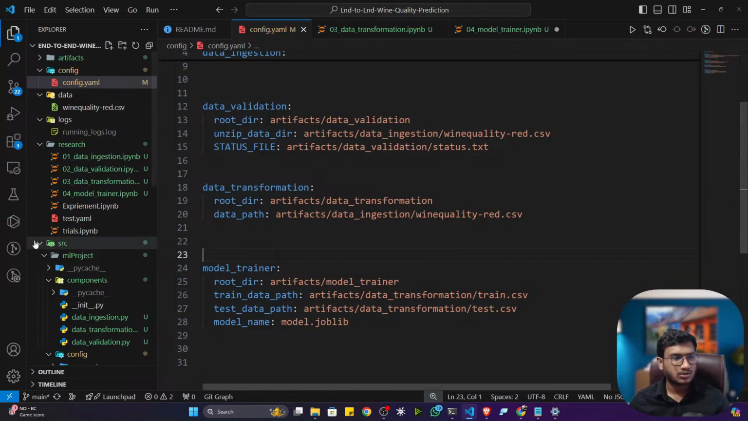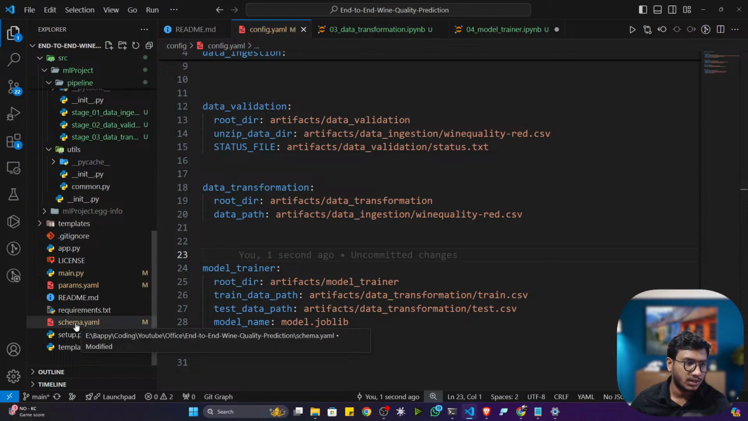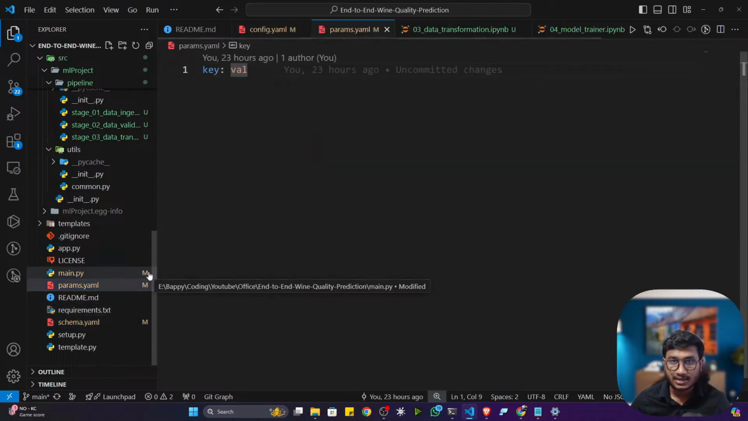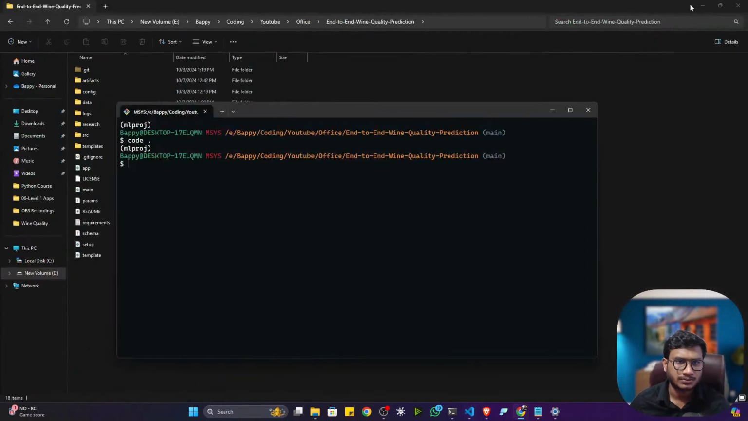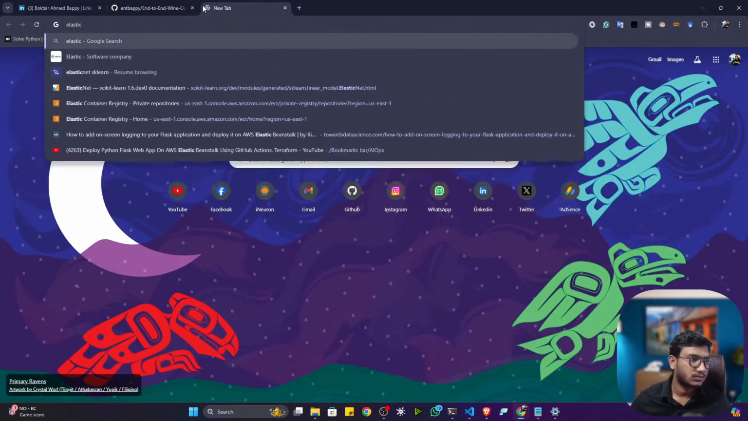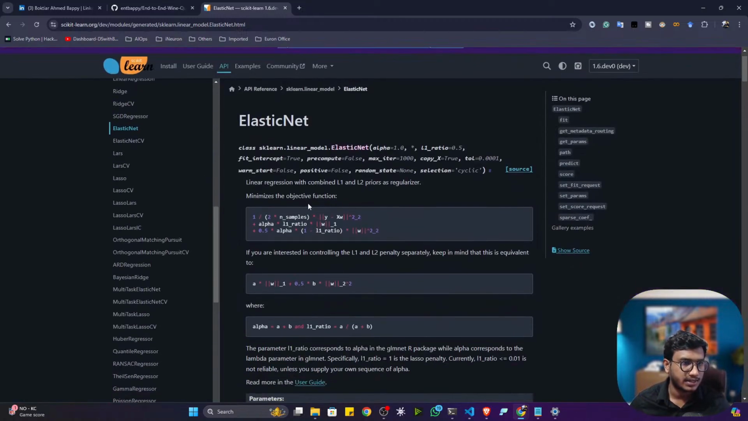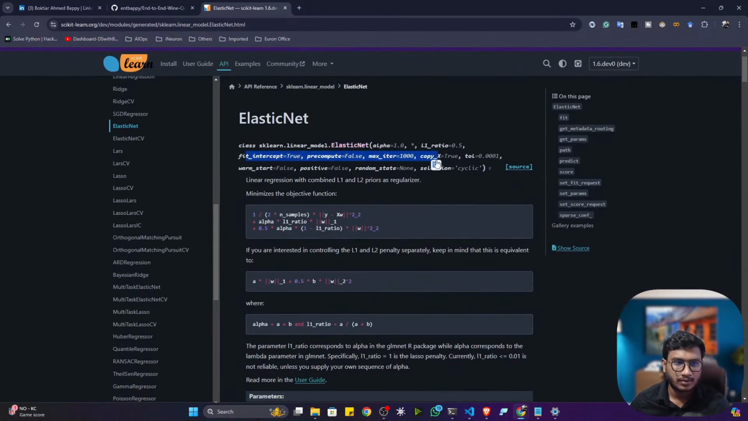Now, one thing, you have to also mention the parameters of the model. So here I'm going to use this elastic net model, and I think I already showed you elastic net model actually has 2 parameters. Let me show you. So if I search for elastic net sklearn, if you go to the sklearn documentation, you will see that it actually has so many parameters, but we'll be tweaking these 2 parameters, alpha and L1 ratio, because this is the regularization parameter.